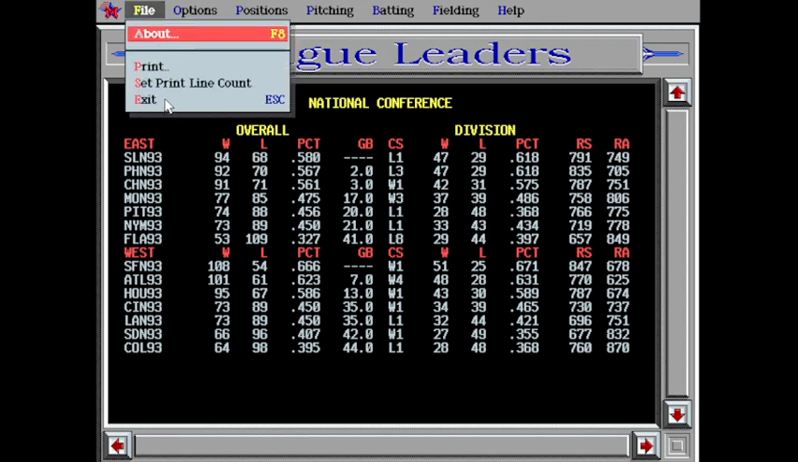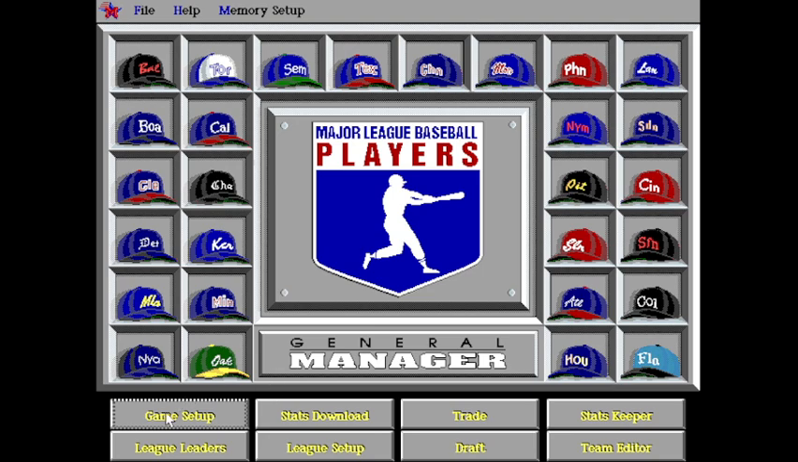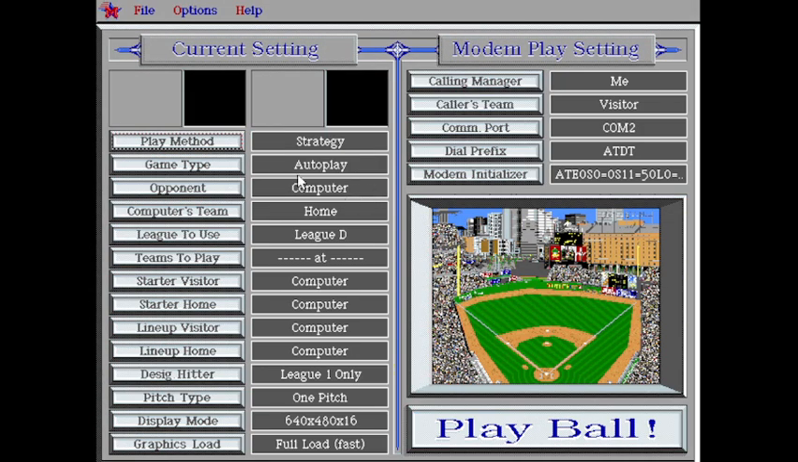All right, so we're going to get out of this, exit. We're going to go to game setup. We'll do an exhibition game. Strategy, game type is normal. Opponent is computer. Computer is the home team. League, D is fine.